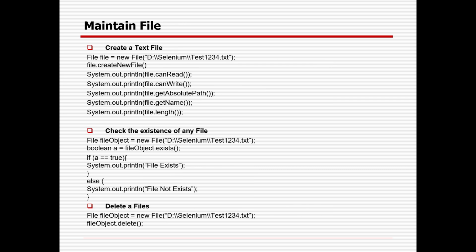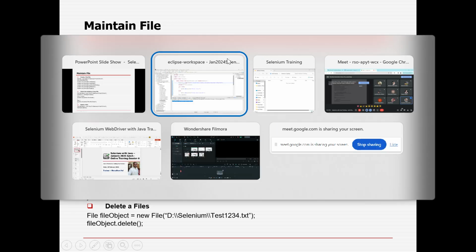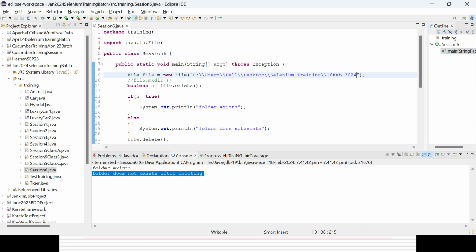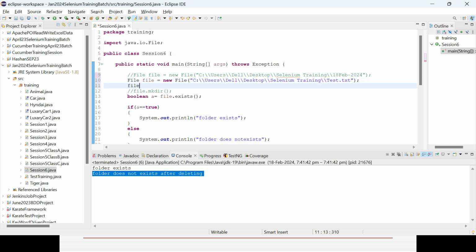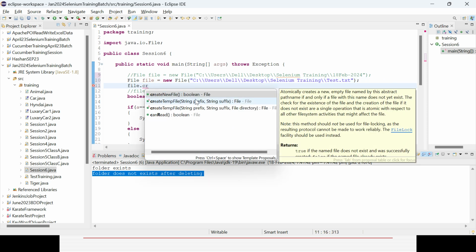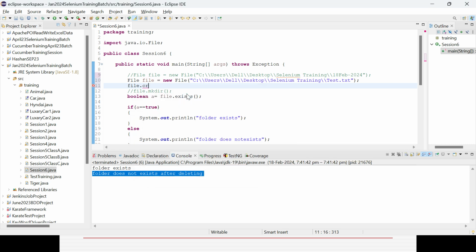Now if you want to deal with a file, first, in a similar way, you need to give the path of the file you want to create. Let's comment it out, I want to create a file. Instead of that, I can give test.txt, which is my file extension. To create a file, you need to use file.createNewFile. That is the way it will create a new file instead of a folder.